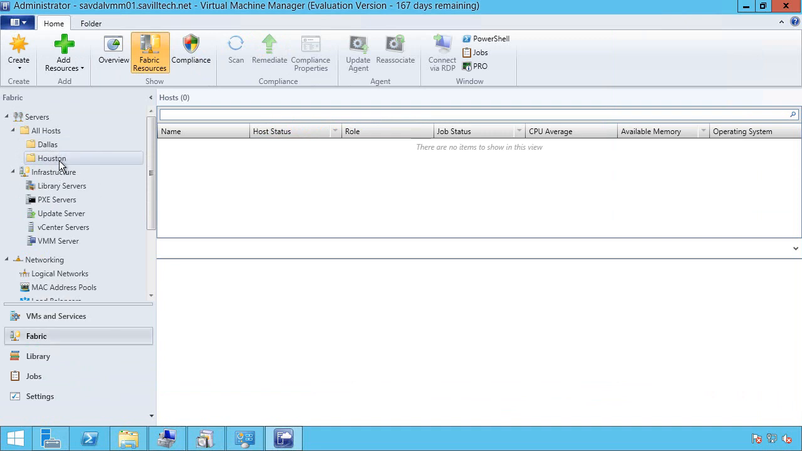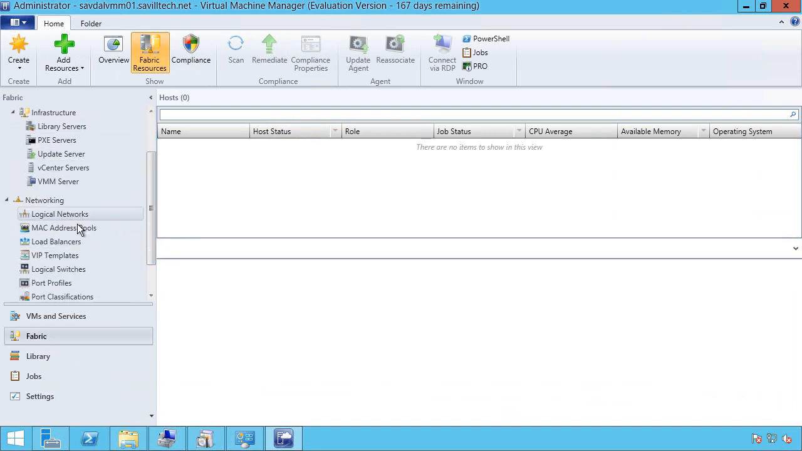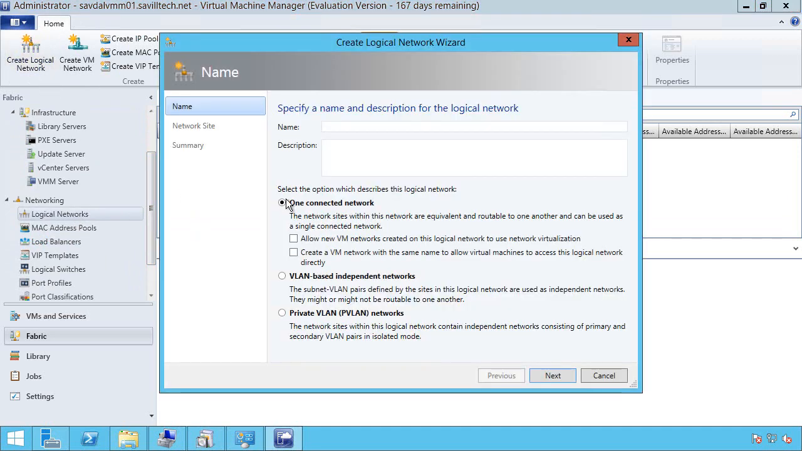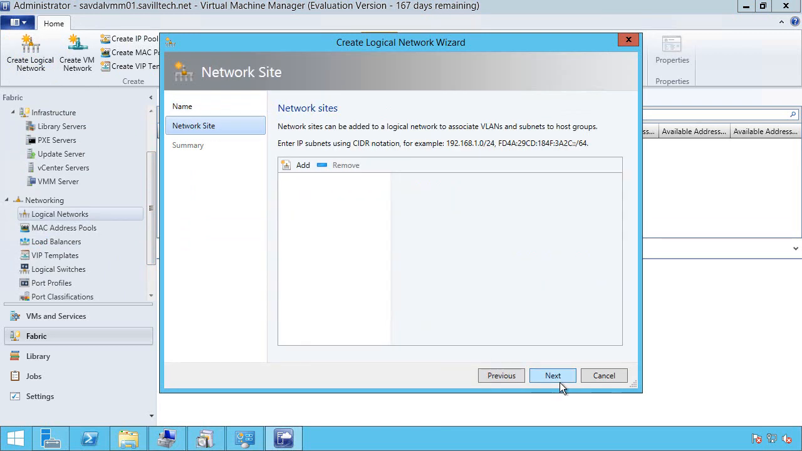I'm not managing any hosts yet, but I created a Dallas and Houston. I'm going to go down to my logical networks, and I'm going to go ahead and create a logical network. Now I want networks for my corp, my lab, and then network virtualization. I'm going to create corp first. It's one connected network. I'm not using network virtualization on this corp network.